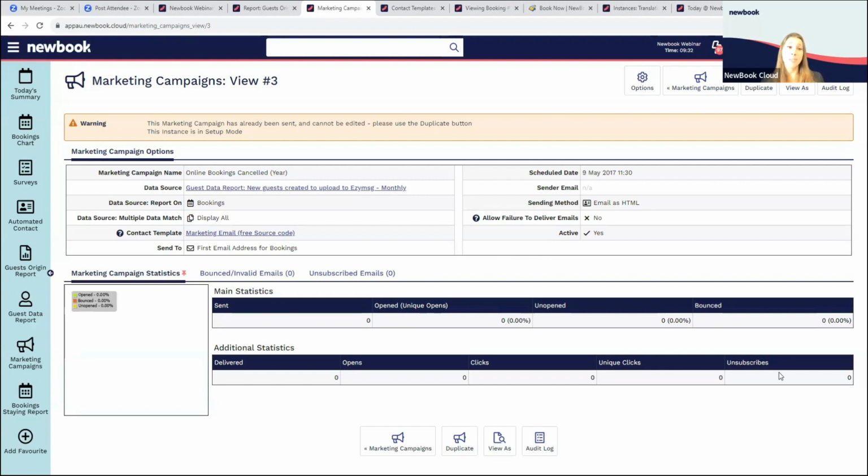Because the second they unsubscribe, that means we can't send them through those great offers. We can't keep telling them about those great promotions and things that are happening at our property, which means they're not getting those emails. They're not getting reminded about how much fun they had previously and how much they want to stay with us again.